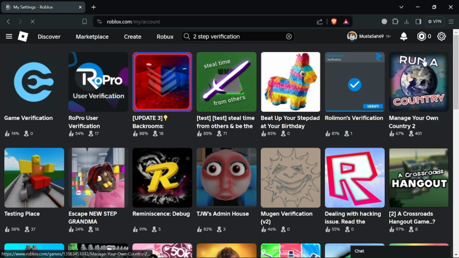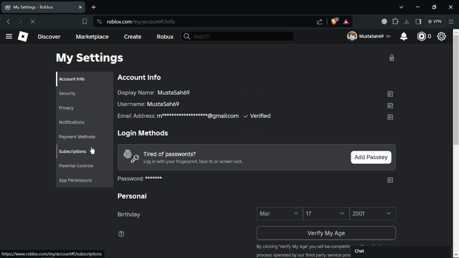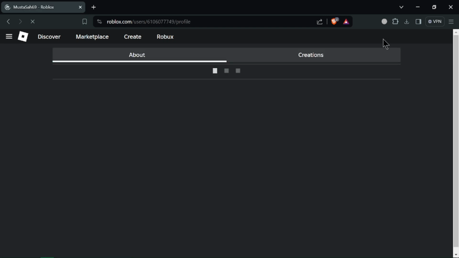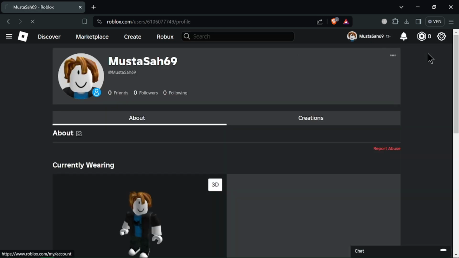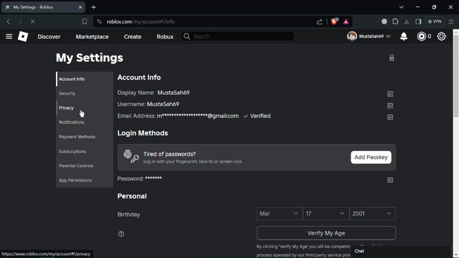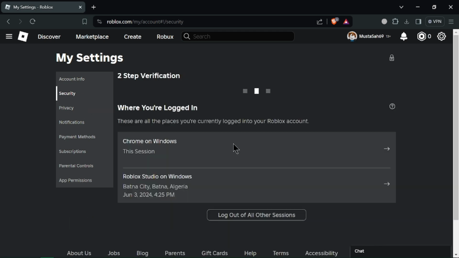There are two ways of setting up two-step verification, either through email codes, receiving a unique code via email for each login attempt, or through an authenticator app, using a mobile app like Google Authenticator or Microsoft Authenticator to generate codes. Click on your username in the top right corner and select Settings from the drop-down menu.